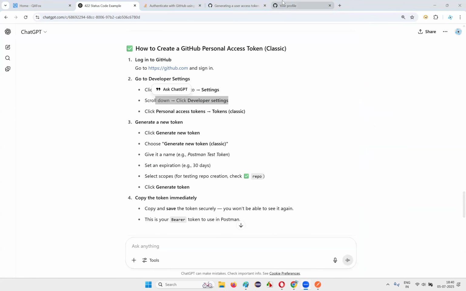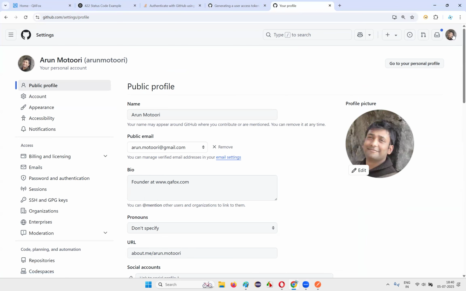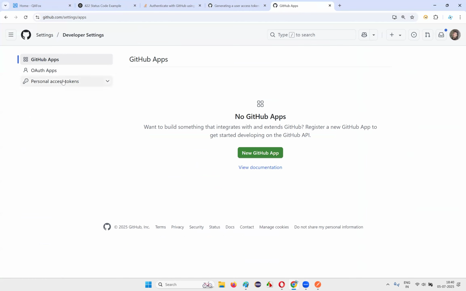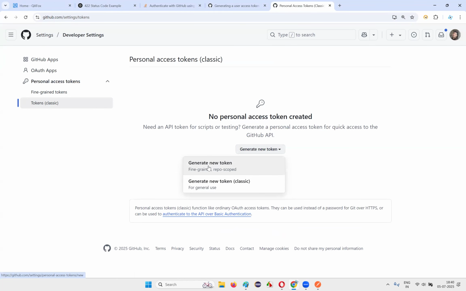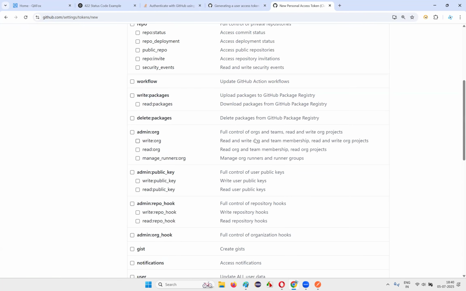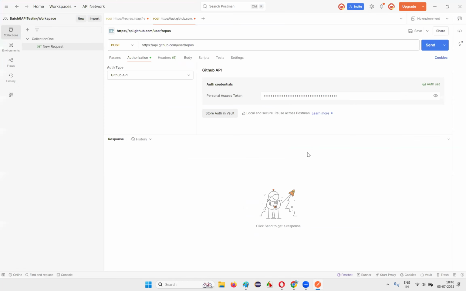Developer. Scroll down to developer settings. Here are developer settings. In settings, then developer settings is here. Yeah. Then personal access tokens, tokens classic. Generate new token, token classic. Okay, give some note, demo. Then generate token. Token has been created. Copy this token. I'll delete this later. Come back here and give that.